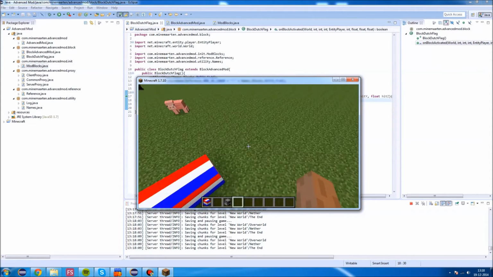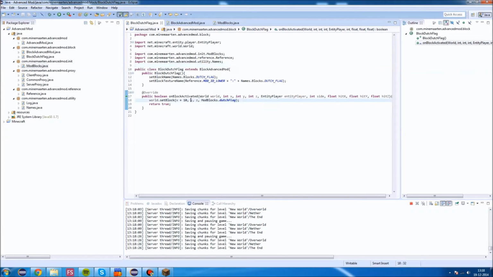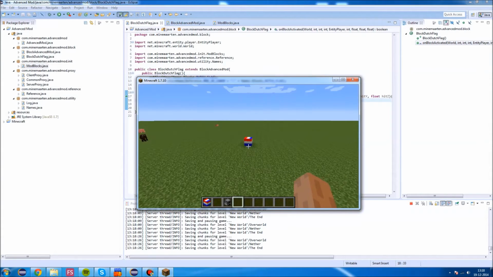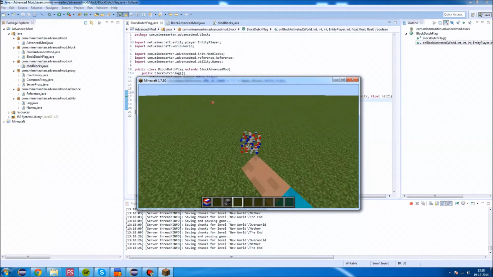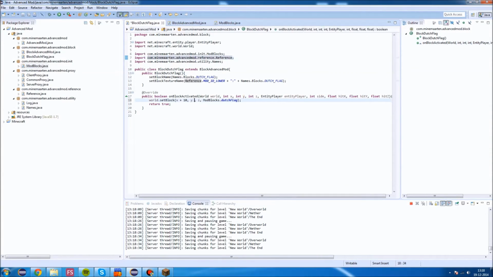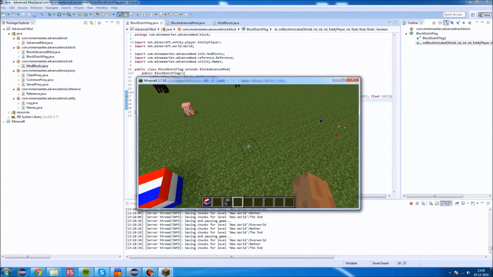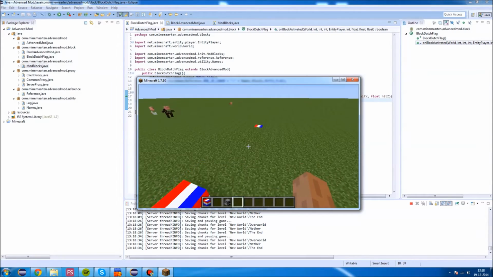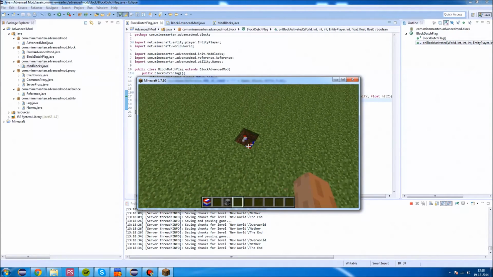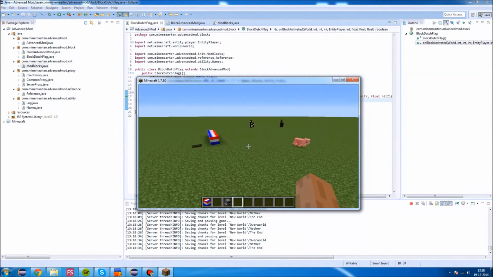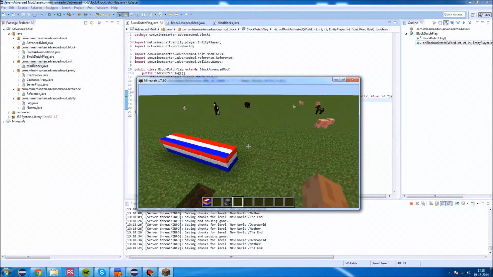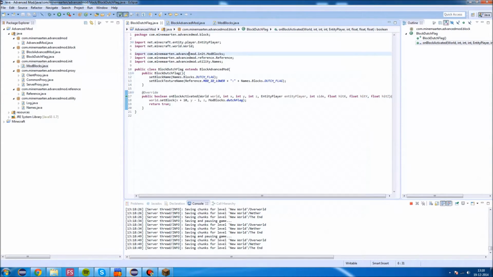So let's try something. Let's try both. So we're going to place it 10 blocks over there and then 1 into the ground. So you can do y minus 1. There we go. So it replaced the grass without knowing if it could. Well, we determine if it can replace it.